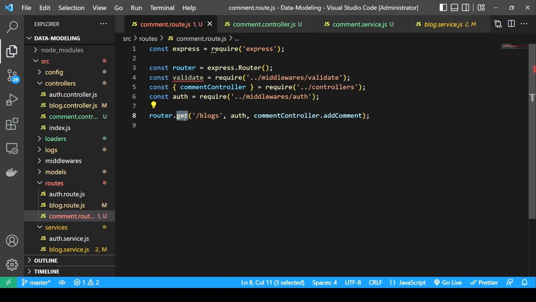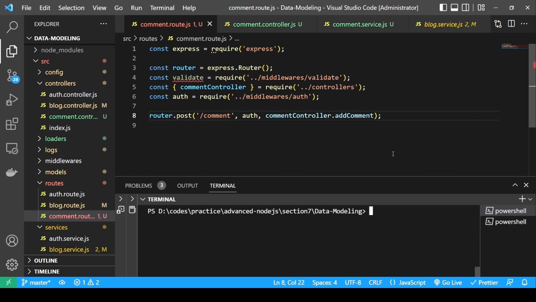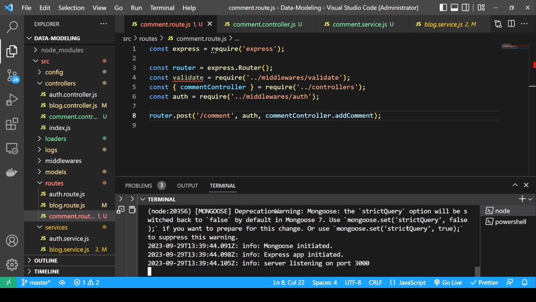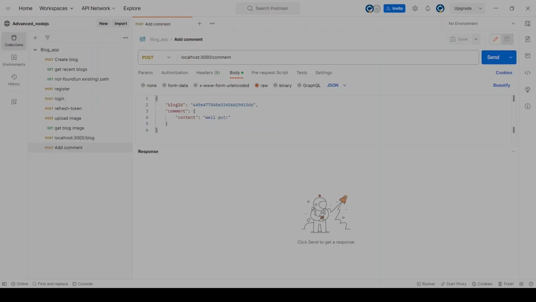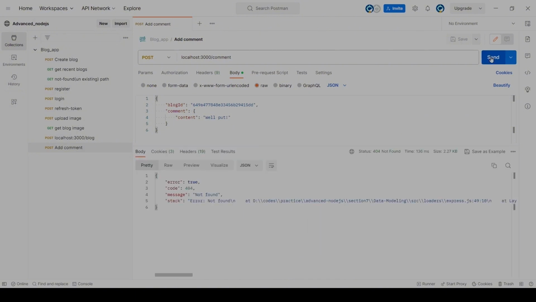This should be a post method, and the URL also should be /comment. We are good to go now, so let me start the server and test it. So let's send a request to add the comment. It shouldn't return not found.